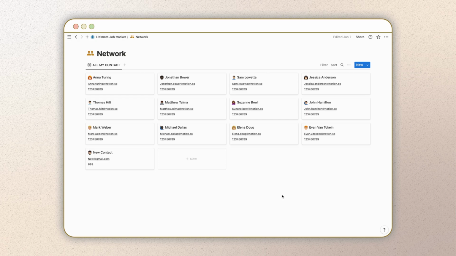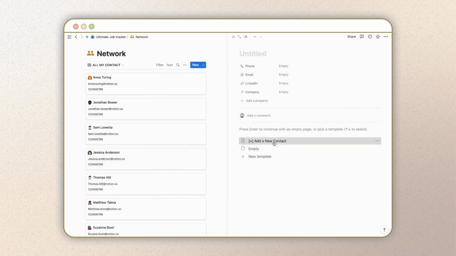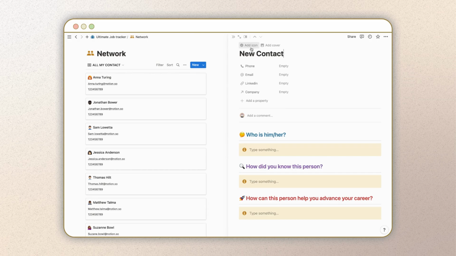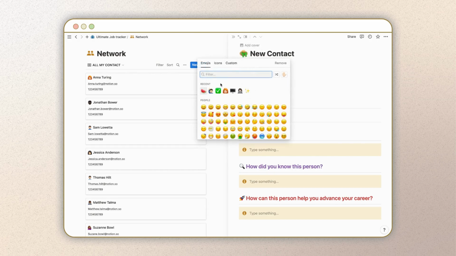To add a new contact, simply click on the New button. A new page will appear where you can enter the name of your new contact. From there, you can also enter their phone number, email address, and social media links.